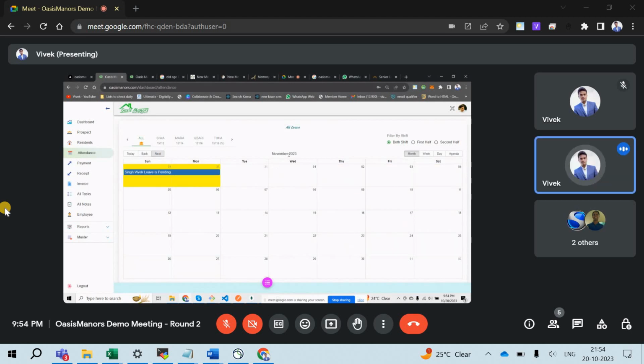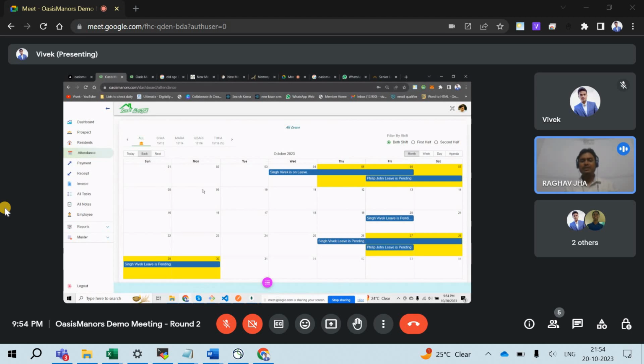Yeah, if you press the next button, you will go to November, December month, and whatever was the back entry and whatever is the present entry, you can see. And also, if in one day you have a few more things, like X is on leave, Y has applied for leave, Z has done this, all data you can get at a single click.